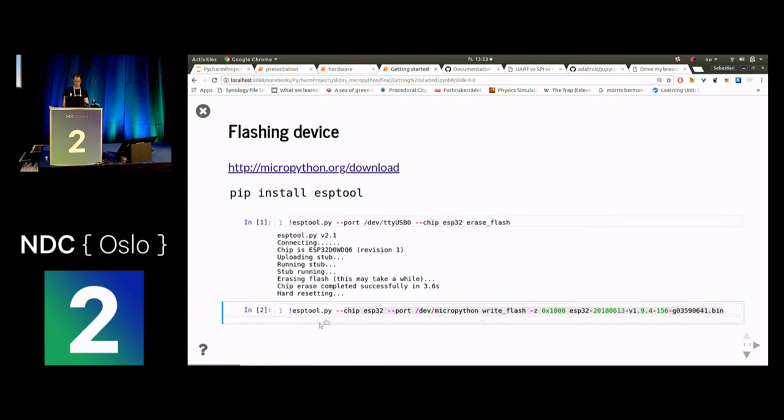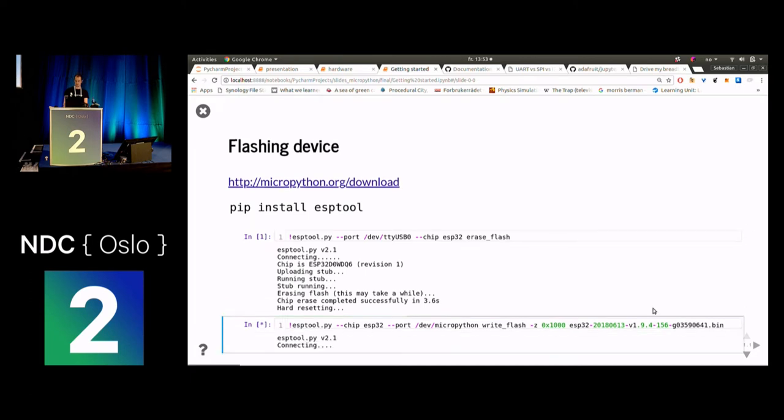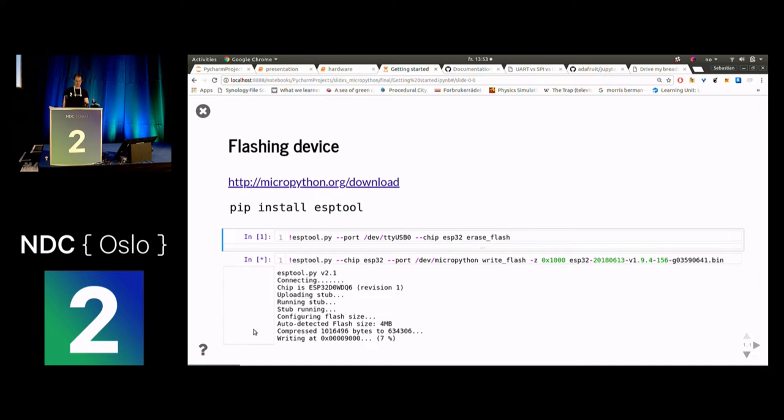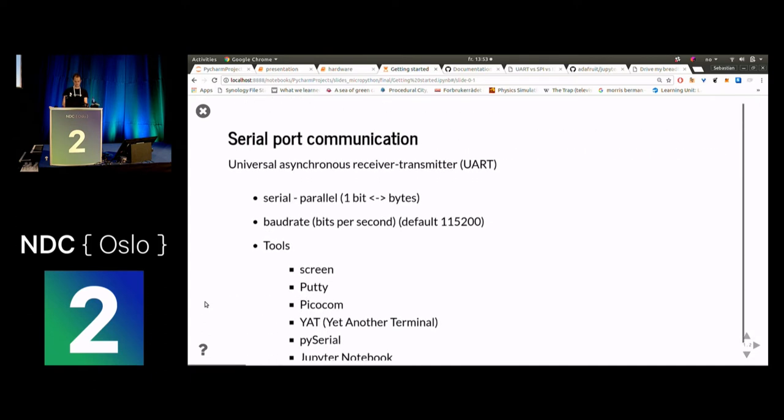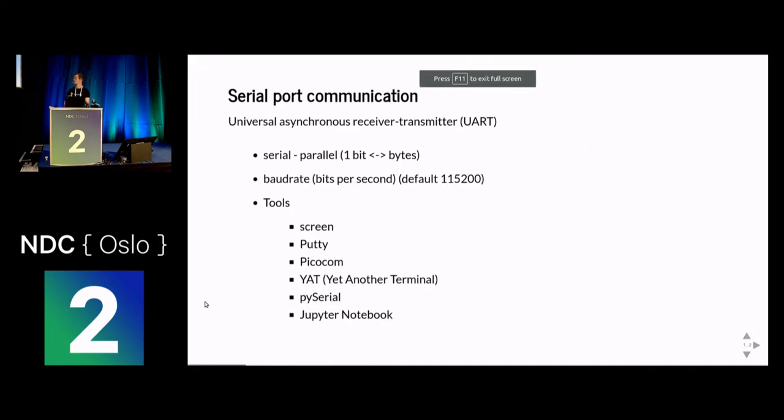What we're going to do now is use esptool to write some firmware that's already been compiled. You can decide to compile your own port, but you can also just download it. So now it's writing MicroPython on an ESP32. And while this is going, let's look into serial port communication. How many of you know what UART is?